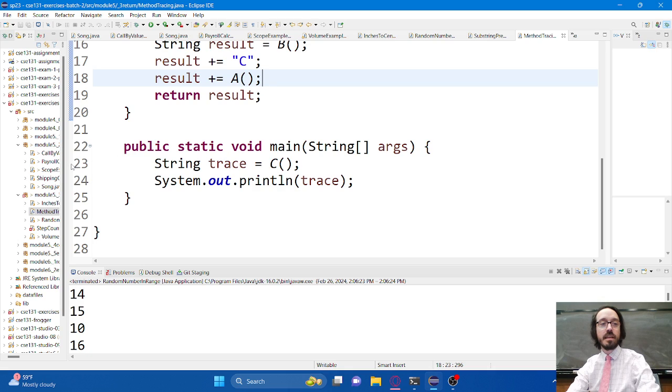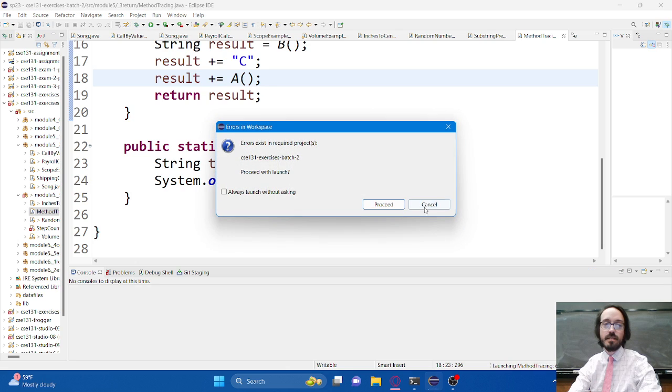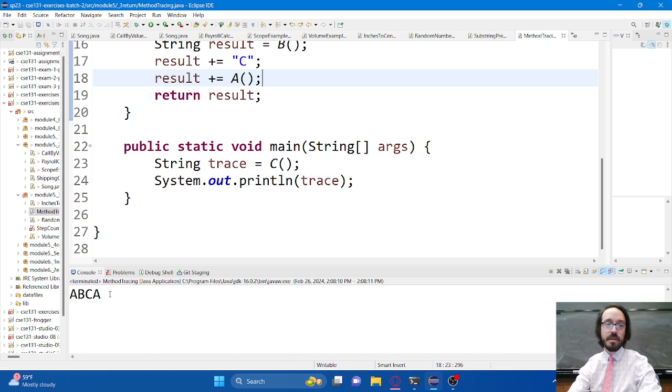So here, I'm going to set a breakpoint at line 23 and step through this and just see if we can make sense. Or actually, let me run it first and show you what it does. ABCA. It's meant to be kind of a trace, right, of our path through the methods. So let's see if we can use the debugger to help us understand what's really going on here.